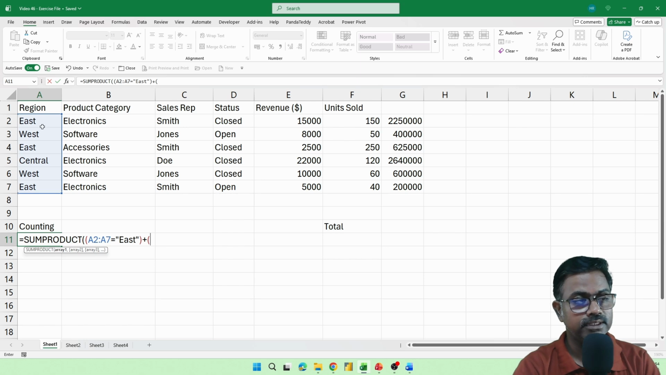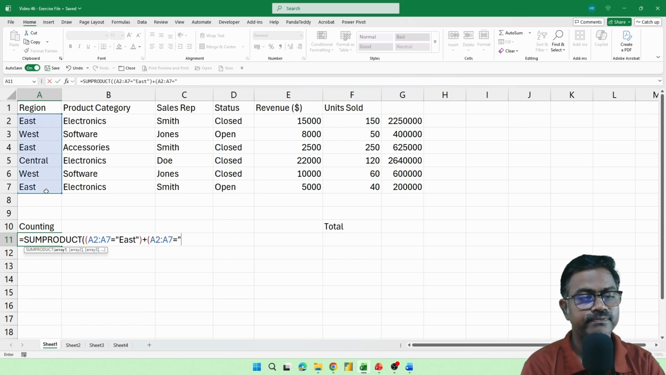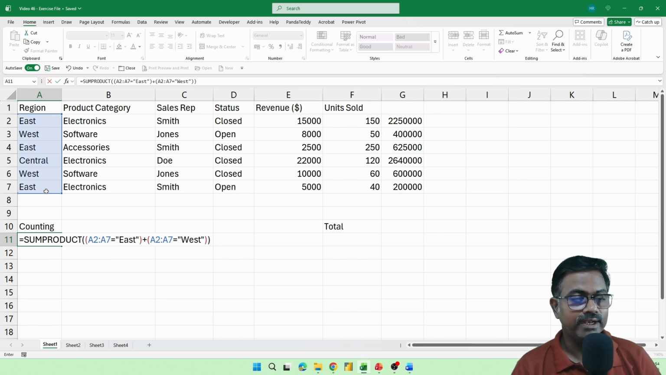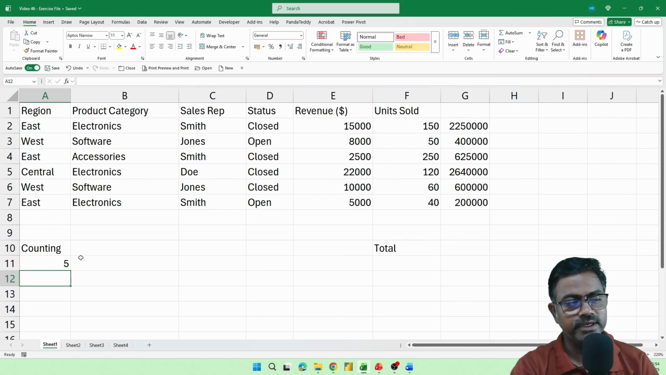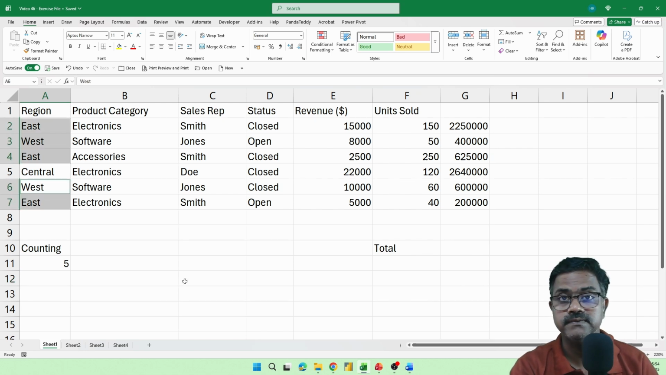So open bracket. The next condition is this should be equal to West. So when I close the braces and hit enter, look at the answer, we're getting 5, which is basically this and this. The COUNTIFS was not able to handle it, but SUMPRODUCT handles it very easily.